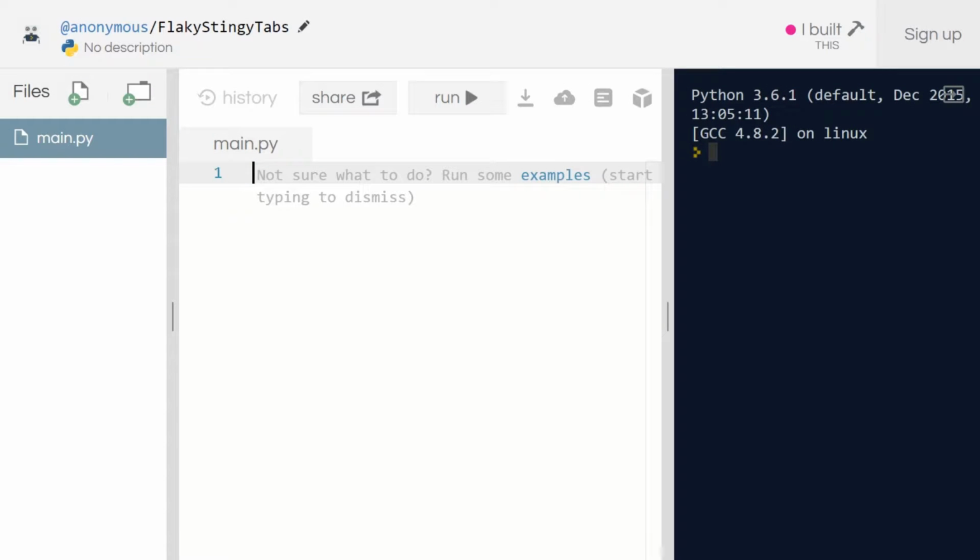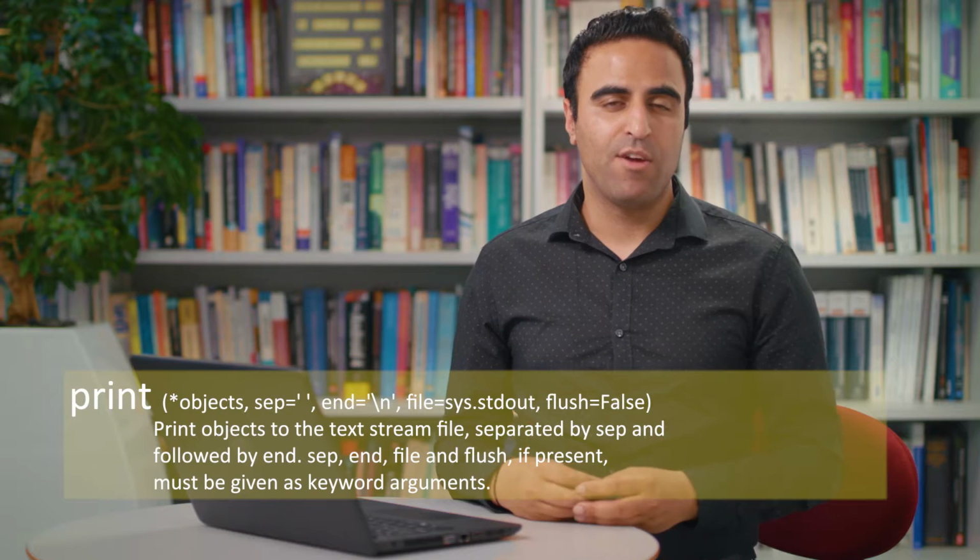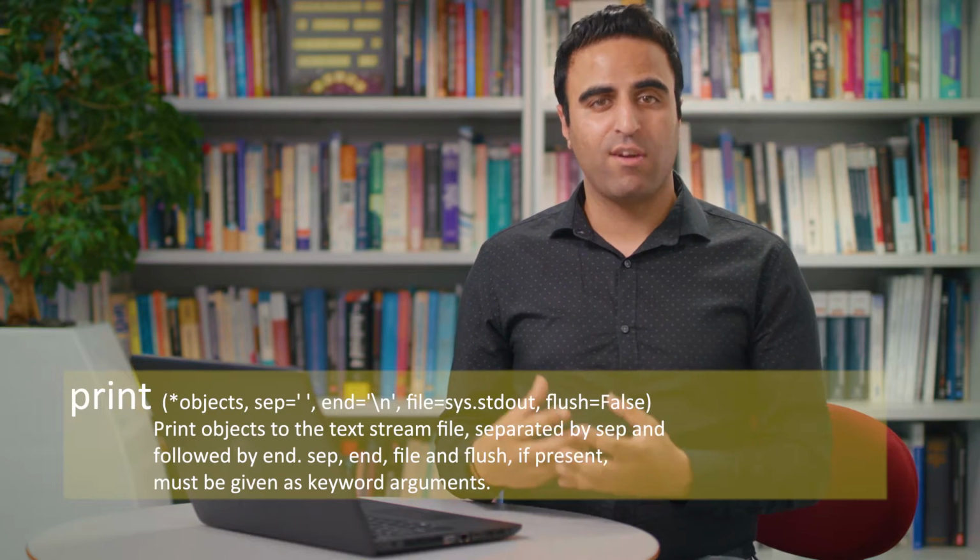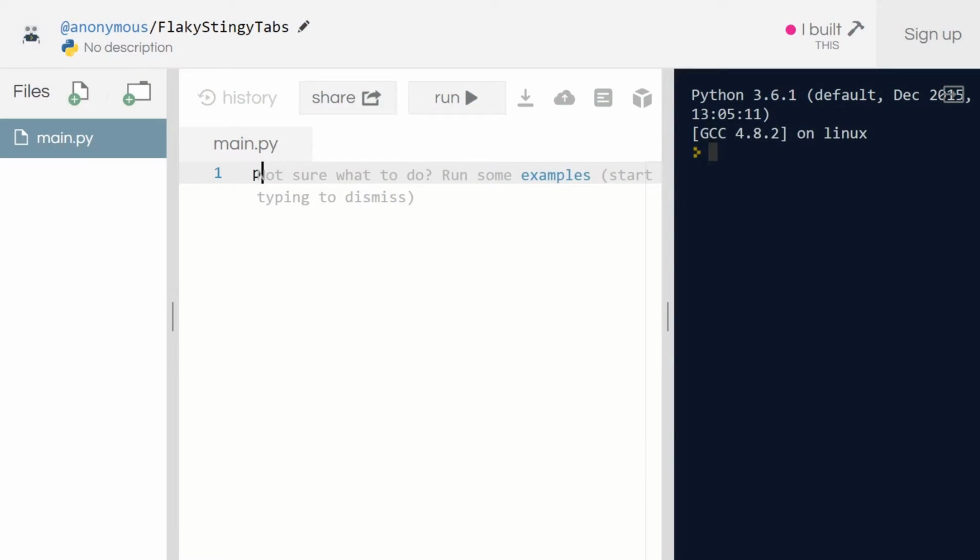So we will start by creating our very first program. It's a simple program that will display the words hello world in the terminal window. Now to do this, we need to use a function that is part of the Python library, and that function is the print function. We can use this function to display text on the screen. So let's go ahead and use this.